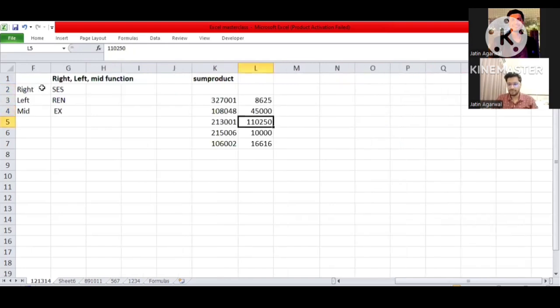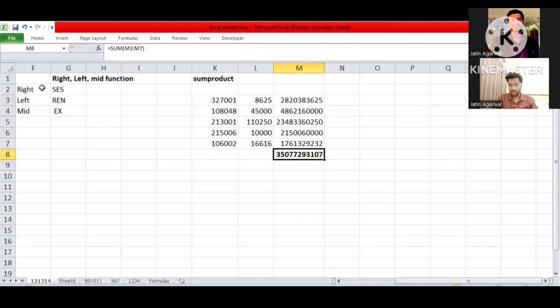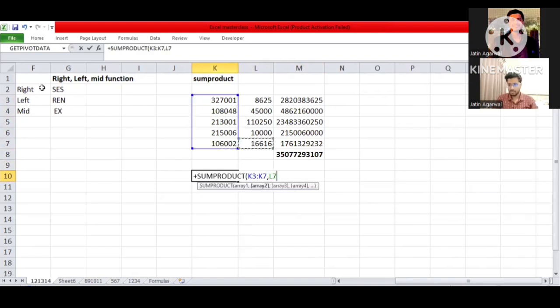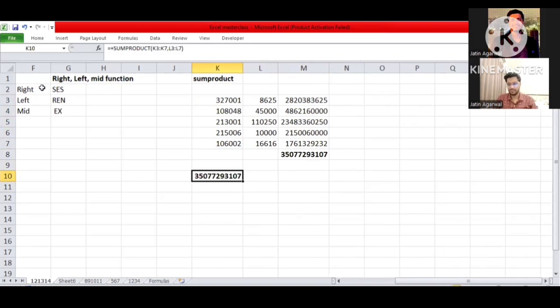And the final formula is SUMPRODUCT. The use of this formula: suppose you want to get this answer, this multiplied by this, and then if you want the total of it, Ctrl+D, the total is this, right? This is your total. But if you want to get this answer straight away, then you can use SUMPRODUCT, this, comma, this. Your answer would be 35077293103. So this is the use of SUMPRODUCT.